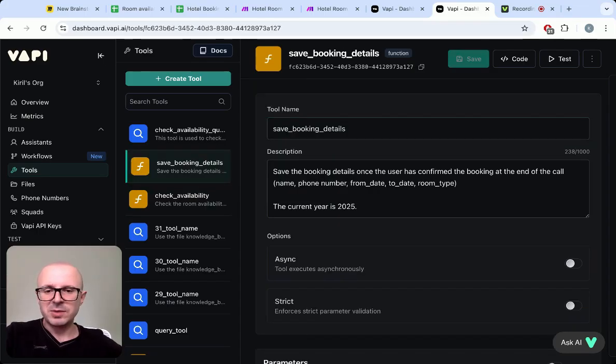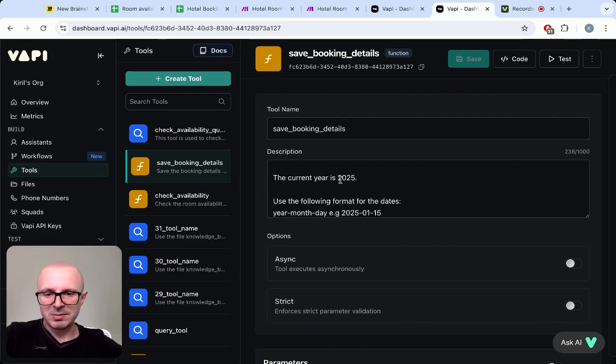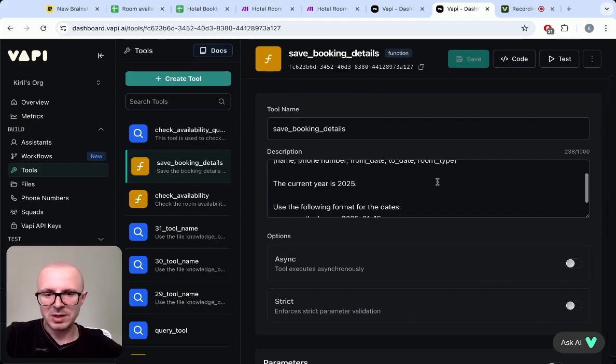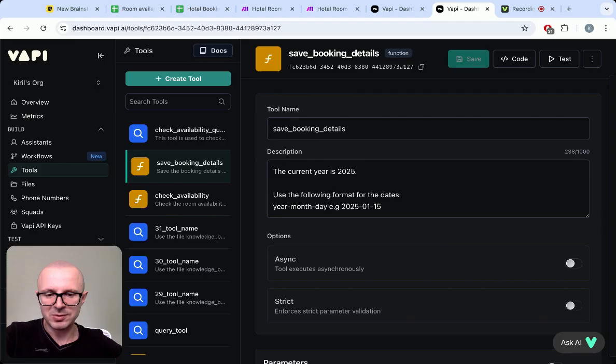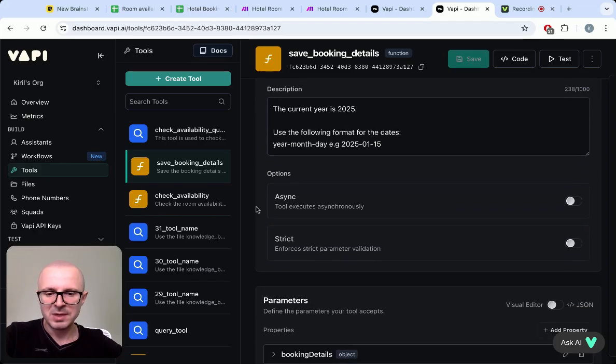So the second tool that we need to create is save booking details. As the name suggests, this tool is responsible for saving the booking details once the user has confirmed all the details about their booking. And again, we're providing some default inputs just so it knows how to parse the data and how to send it to our webhook.